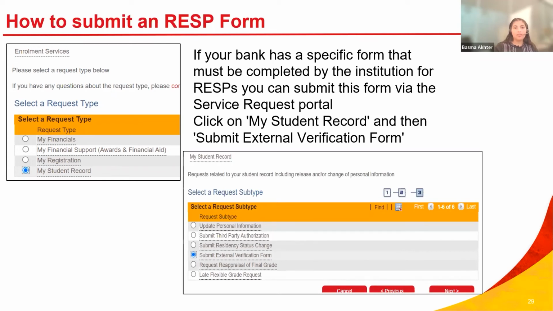If you have forms that you're not sure can be completed by Enrollment Services, don't hesitate to give us a call and we can discuss. But for RESPs, you'll request this submit external verification form type and just upload your form as an attachment. We complete the form for you, give it back to you as a new attachment on your service request that you can download.